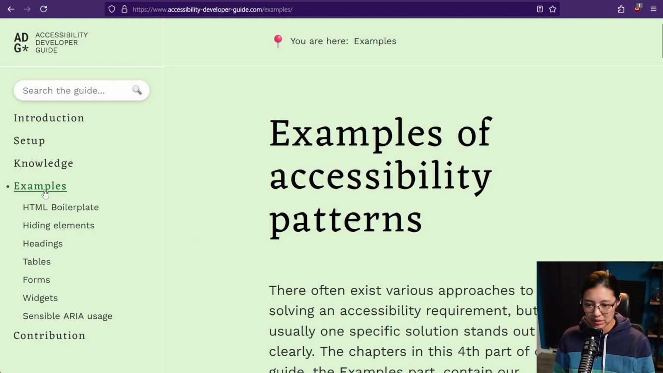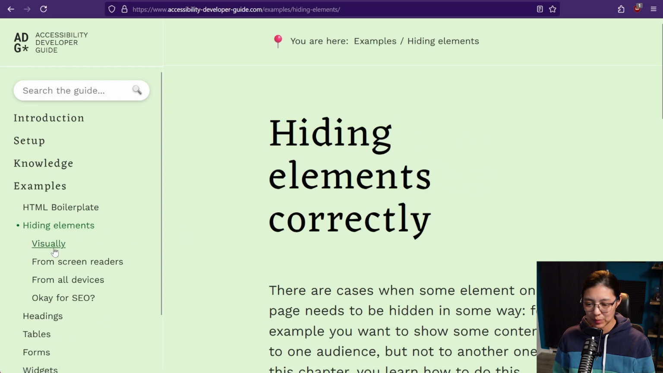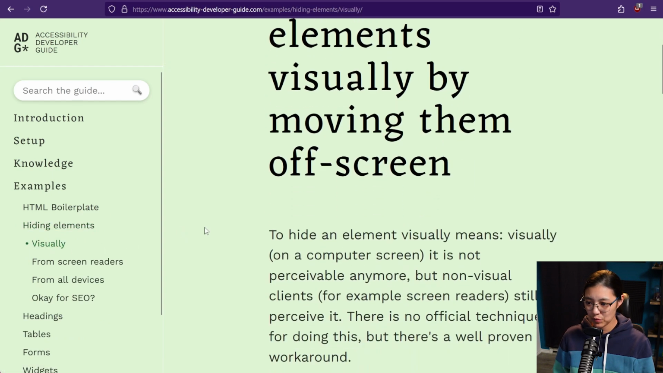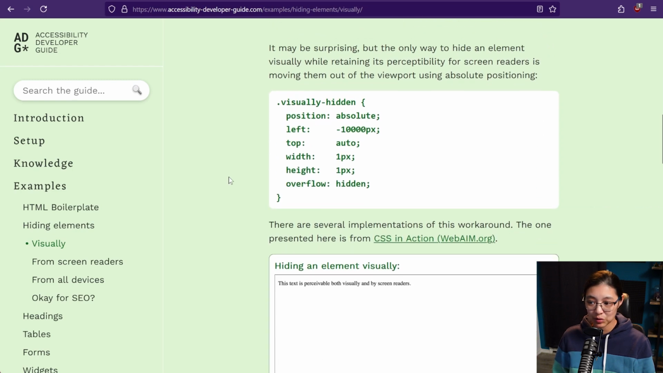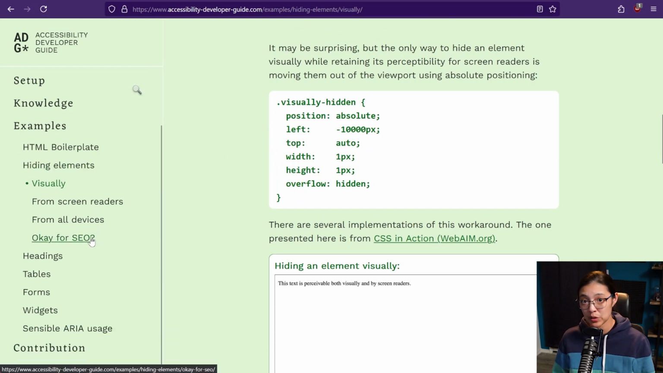So what you can do is under examples, if you click on hiding elements and we want to hide them visually, moving them off screen, you can read about how that works. And it's really great they give you some code examples, so you can copy this and use it in your own projects. And they have other really helpful examples that you can use as a reference.